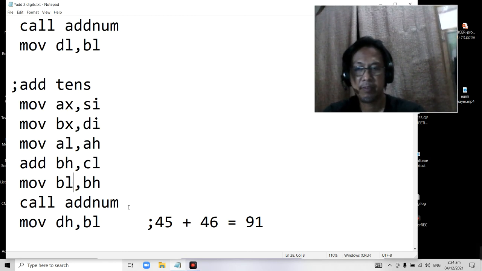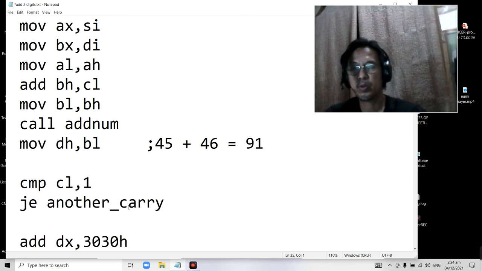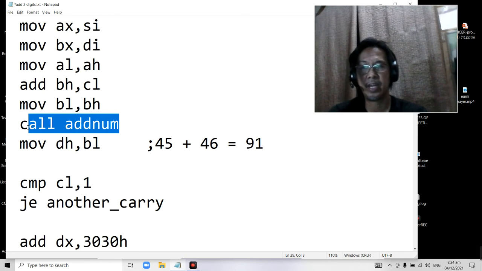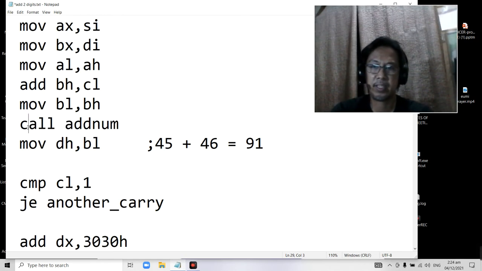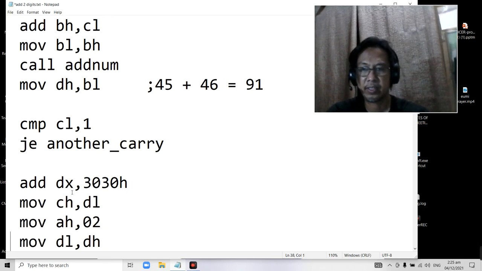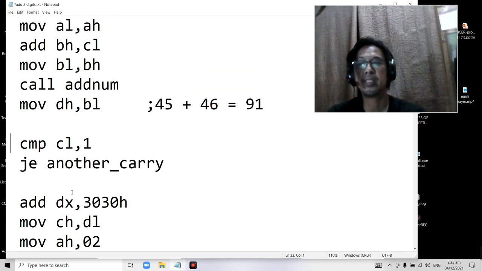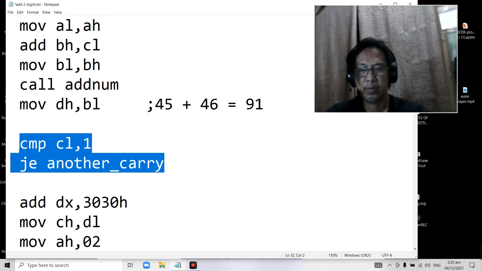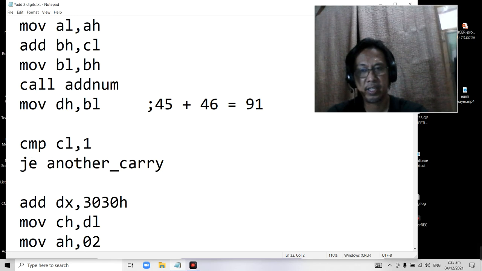But if the result will be 3 digits, so I have to compare again if there is a carry in my second, when I added the tens place. So I said there's another carry. We'll go to that later on. Assuming that the next time I call addNum, the result is only 91, so there is no carry. So this one will be ignored because the CX here will be 0.